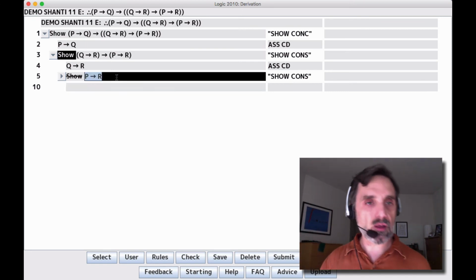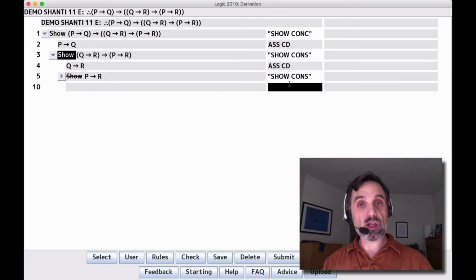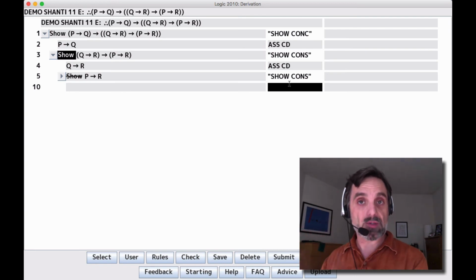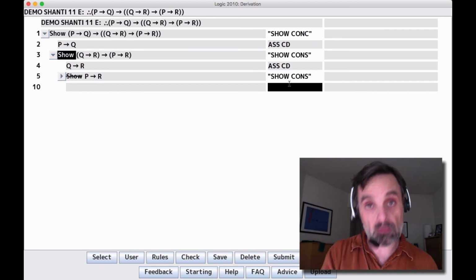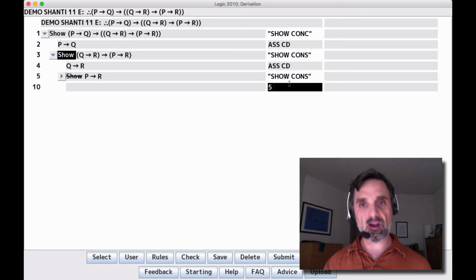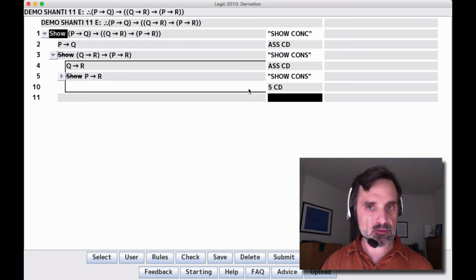So now we've done line 5, and we boxed and canceled line 5. Now, once you complete a subderivation, you want to use that line right away. You did the subderivation for a reason because that line was going to help you. Let the line help you. So right away, use it. So what are we going to do with line 5? Well, line 5 is the consequent of line 3, and that means we can box and cancel line 3 with CD.